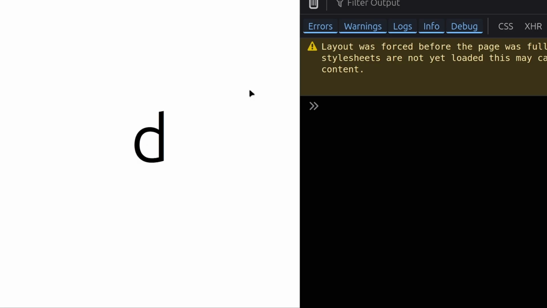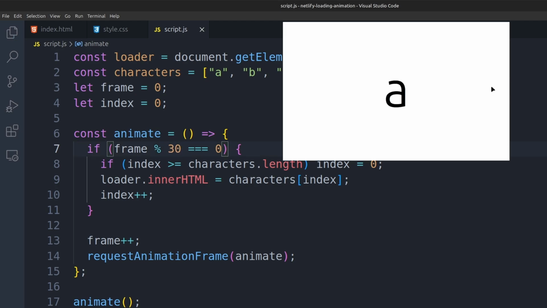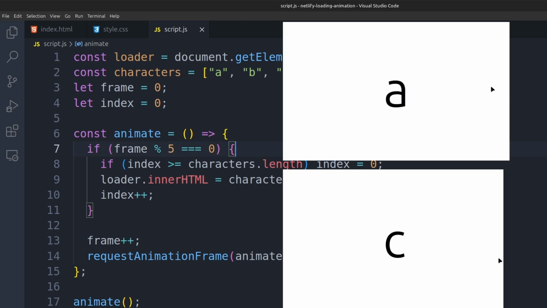Try different frame intervals to control the speed. Higher values slow down the animation and lower values speed it up.